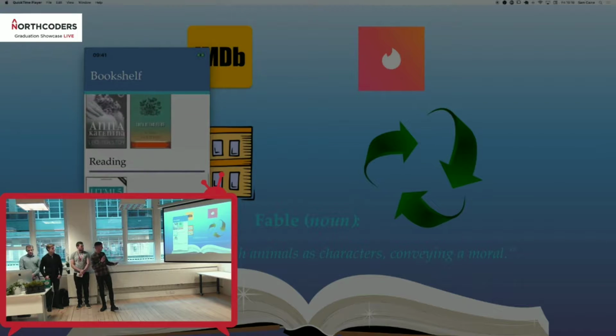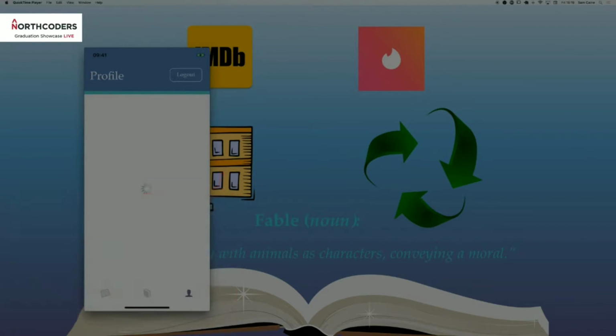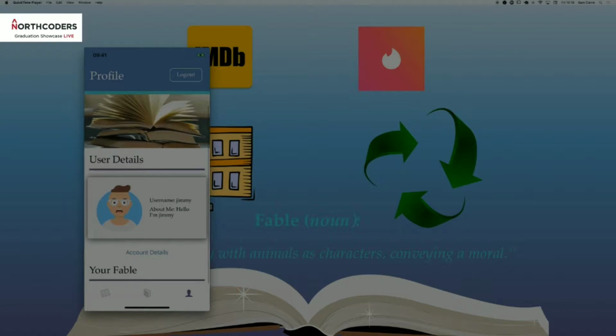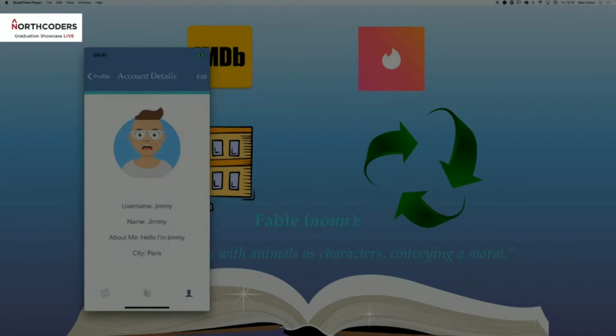So what we'll do from here is let's go onto the user page in the bottom corner. So here you've got your user details, and then any past books as well, they'll show in what's called your Fable. If you click on account details, you're able to edit your location and the information about yourself. In this case, the location is Paris. It'll be important, and I'll let you know why a little bit later.